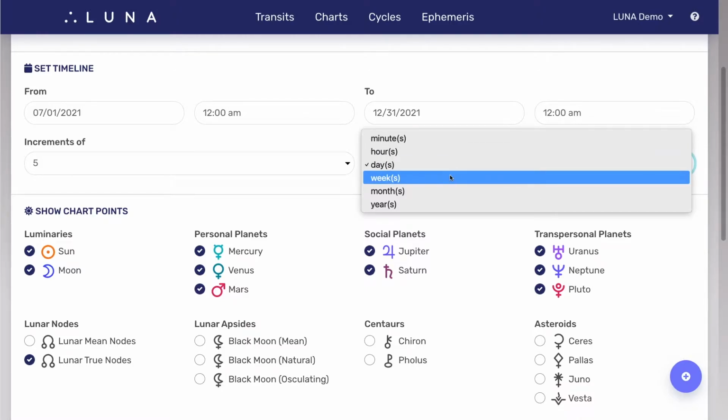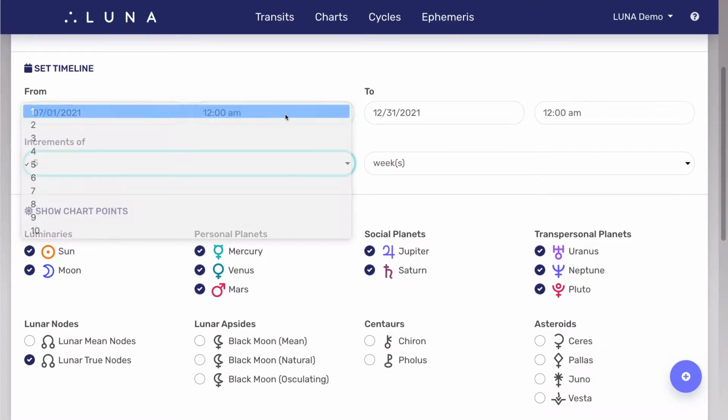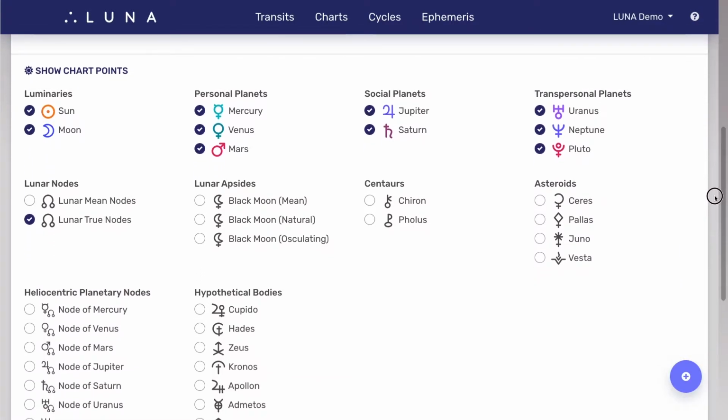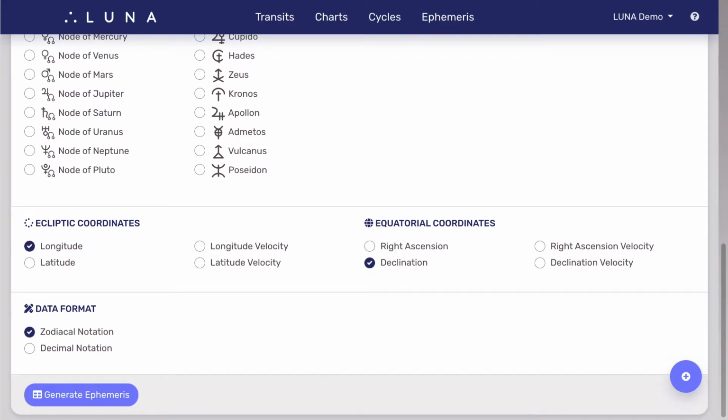much, if at all. Below the timeline options, you can select or deselect any of the chart points that are currently available in Luna. The ones selected by default are based on your individual Luna settings. All coordinates and velocities from each of the two coordinate systems are also available. Ecliptic longitude and equatorial declination are selected as the default as they are the data points of most interest to most astrologers.